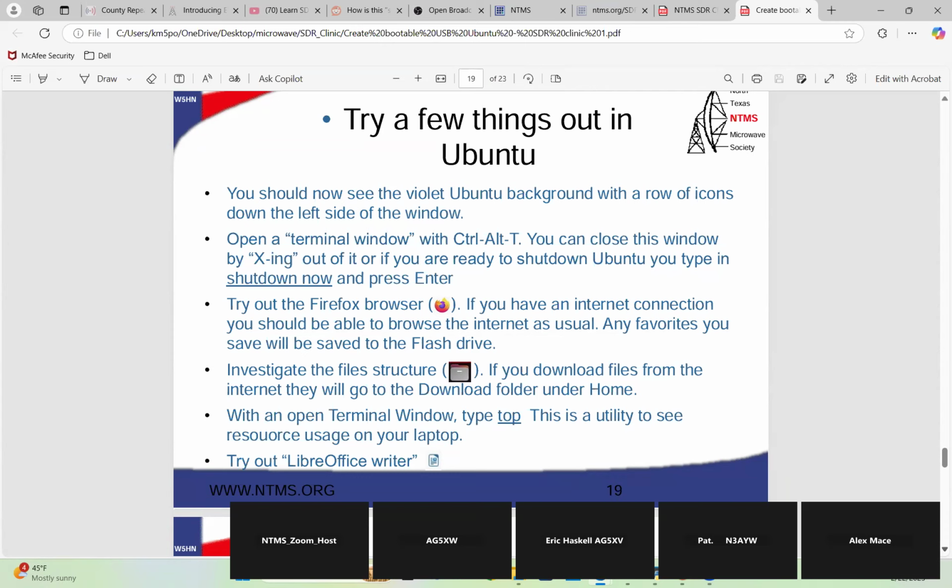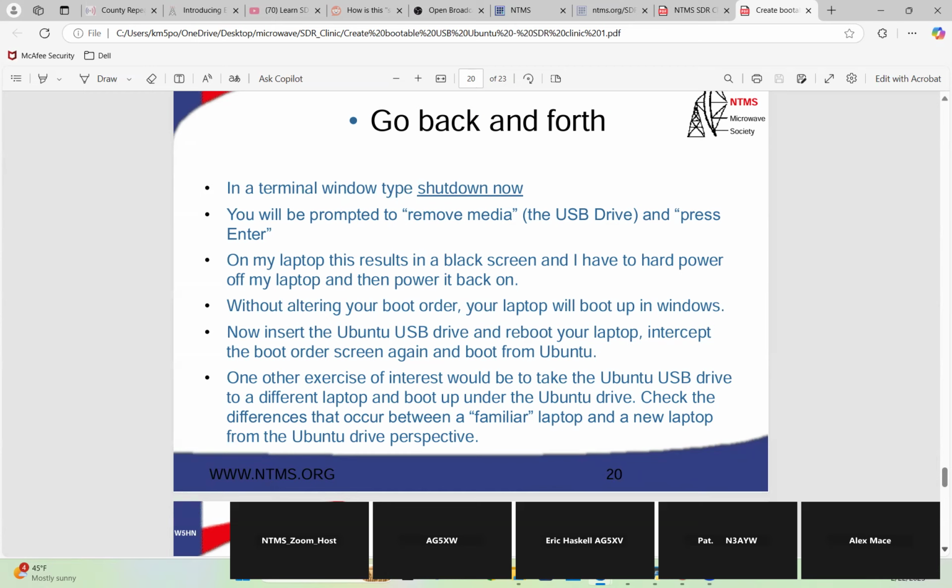Go back and forth. Now, this is probably where you hold your breath the first time, but in a terminal window, type shutdown now. You'll be prompted to remove media, which is the USB drive, and press enter. On my laptop, this results in a black screen, and I have to hard power off my laptop and then power it back on. Without altering your boot order, your laptop should boot into Windows. Now insert the Ubuntu USB drive and reboot your laptop, intercept the boot order screen again, and boot from Ubuntu.